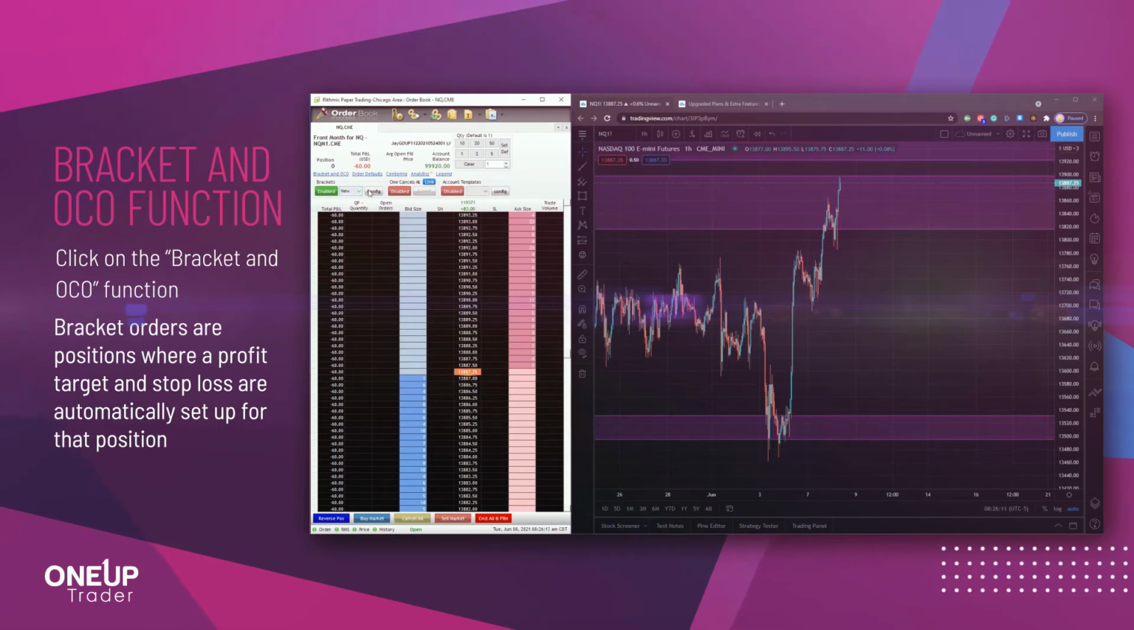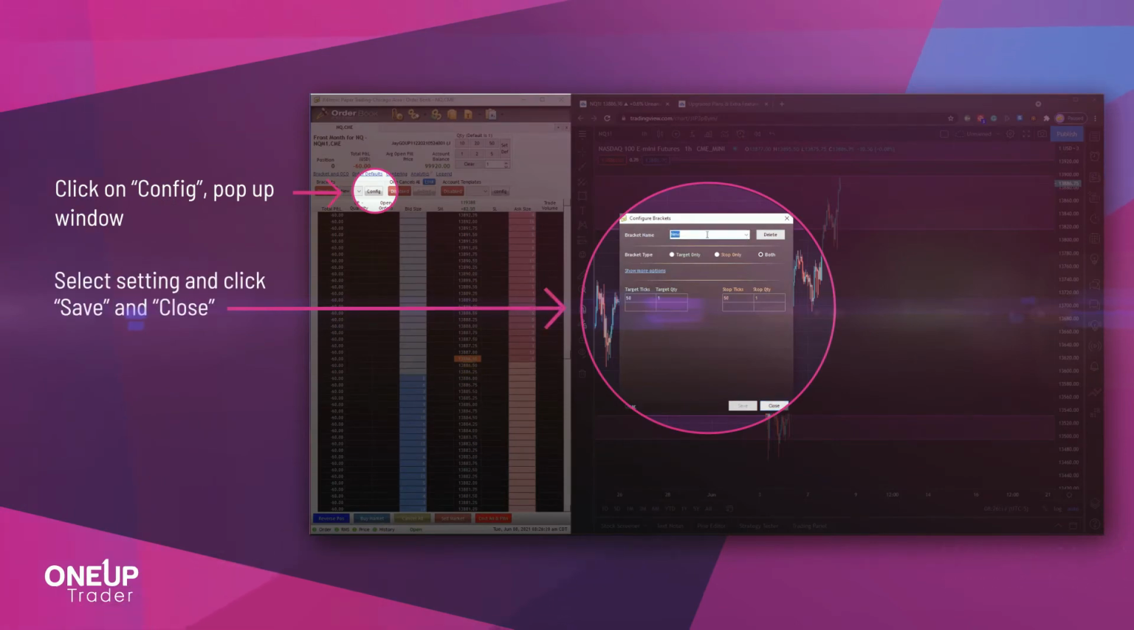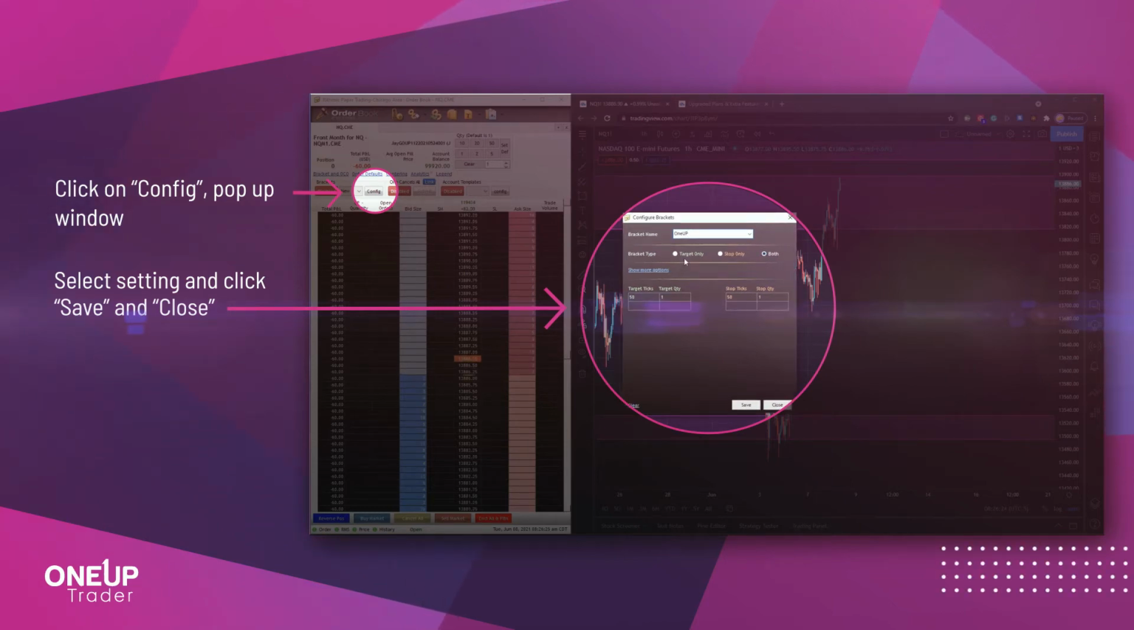So first thing, I have mine enabled. I'm going to disable it for this. You're going to go to config, and you're going to rename this to whatever. So let's name it OneUp. You're going to make it both if you want to use, of course, a profit target and a stop loss. I'm going to clear it. We'll start it again. OneUp. All right, set it as both.